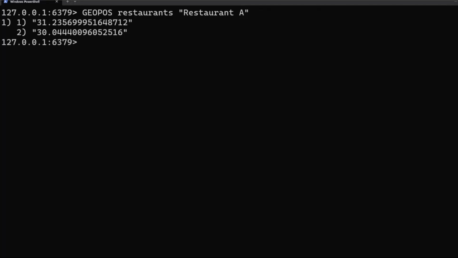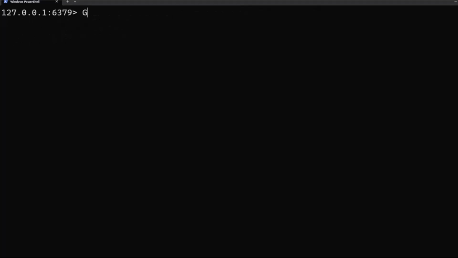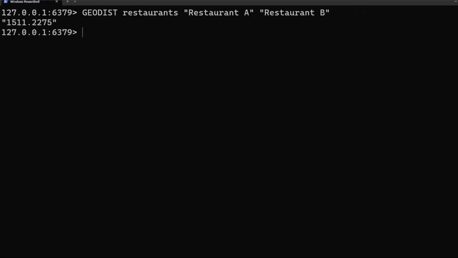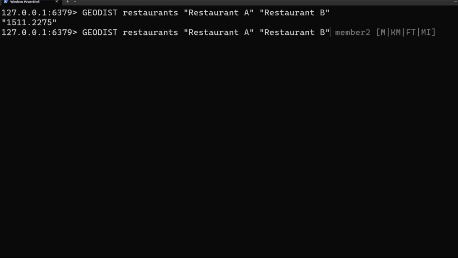Now let's calculate the distance between two restaurants. By default, Redis returns the distance in meters, but we can choose another unit, for example, kilometers, miles, or feet.